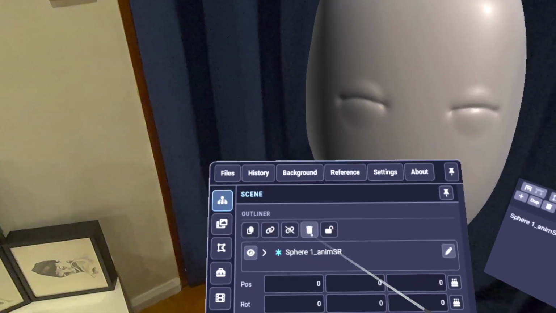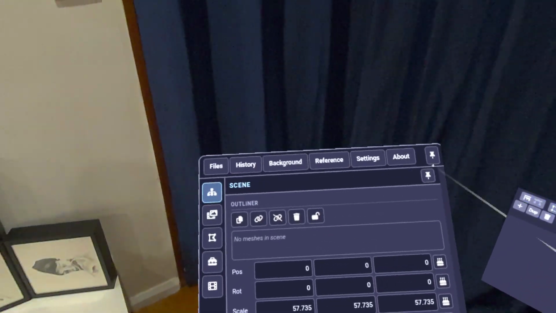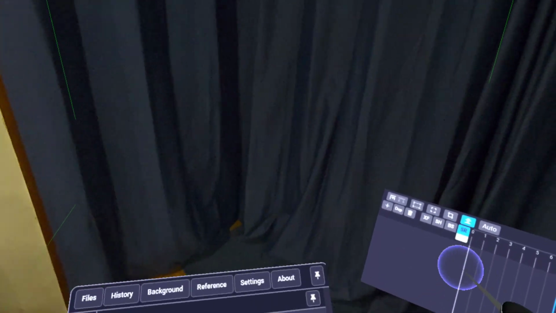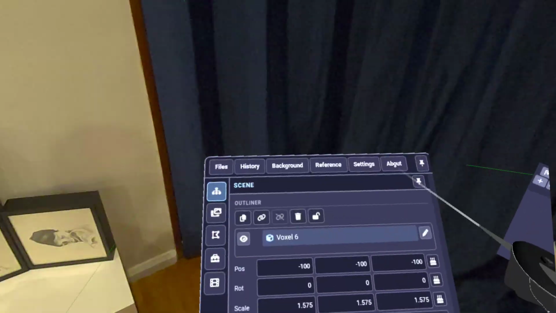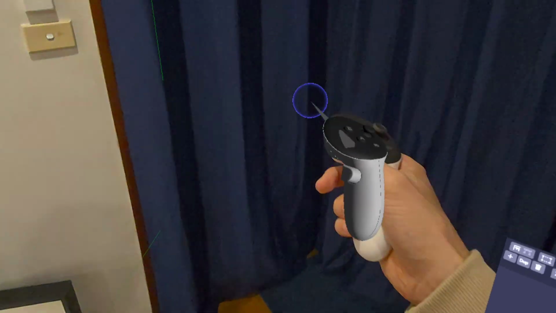So if I go into my outliner, I'm going to, actually, I'm not sure what happens if I delete the parents. Let's see. Oh, it does work. That's cool. So I've got nothing in the scene. I'm now going to go into voxel mode, and it uses the same framework. So make sure that I've got symmetry turned off.